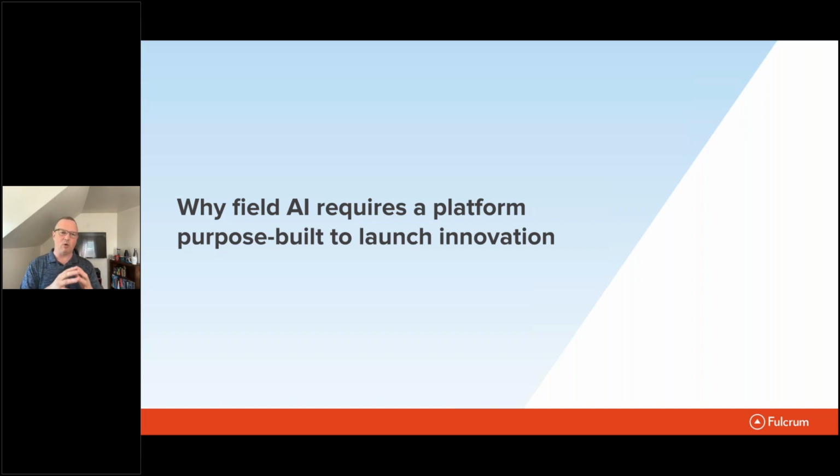And I'd like to talk about why deploying AI in the service of the field requires a platform that's really designed from the ground up to help you launch innovation. And of course, this is about Fulcrum, but this is the way that we think. This is the way that we work at the company. So we believe this. We talk about this because we believe it to be true. Let's talk about why we believe it to be true.